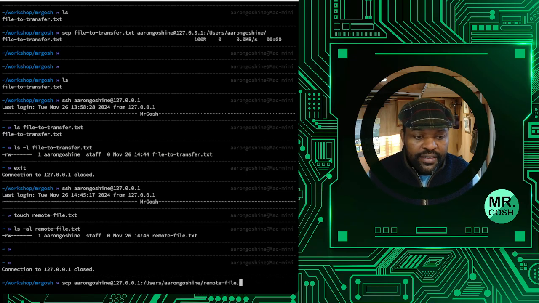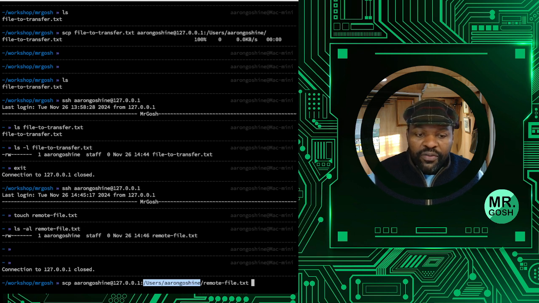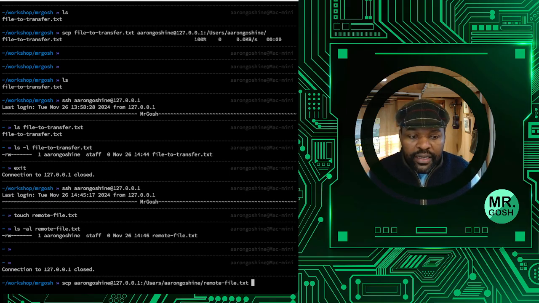remote-file.txt. So you can see that already, you know that in that users directory followed by the user account folder, and that remote file that we've created lives in that directory. We want to copy that file locally to this current directory. So after executing this command, we should see that file on our local machine. If everything goes well, let's see.